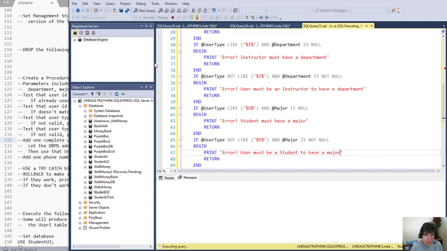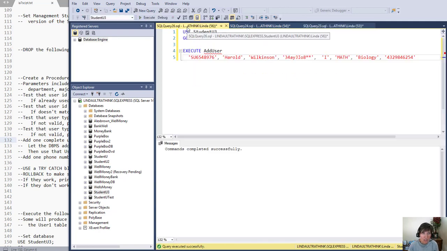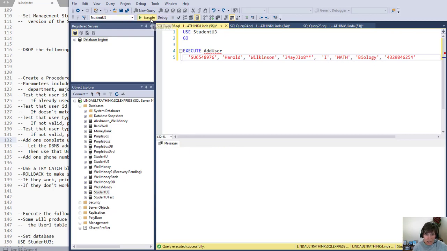So execute that, see if we got it syntactically correct. Let's go ahead and try it here. Here's a non-student. So that's an instructor, but they have a major. Let's see if that catches that one. Sure enough, a student must have a major. No, user must be a student to have a major, and that's correct.